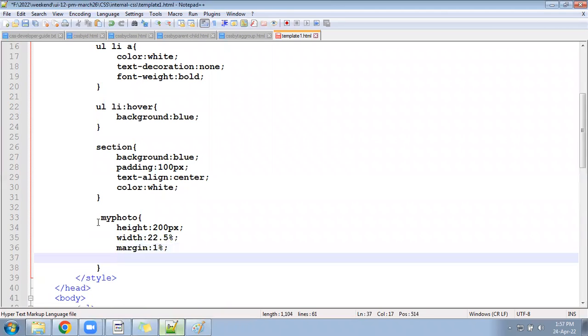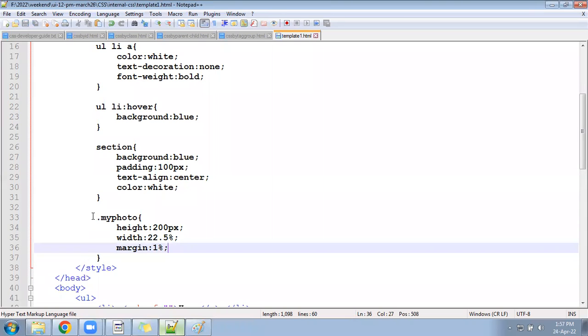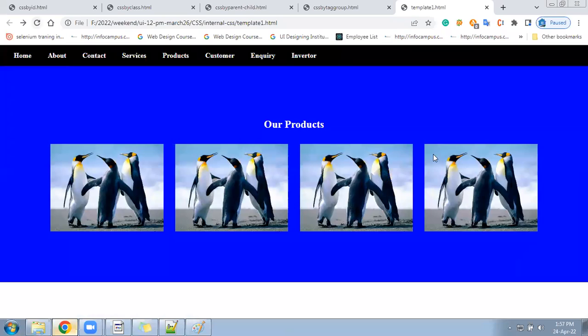Then after that, the next property should be height, and width is given. Other things are not required. Check this much. All the photos should look better. In one line, four photos will come.